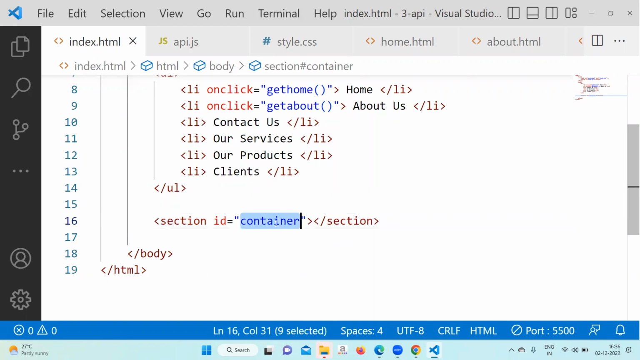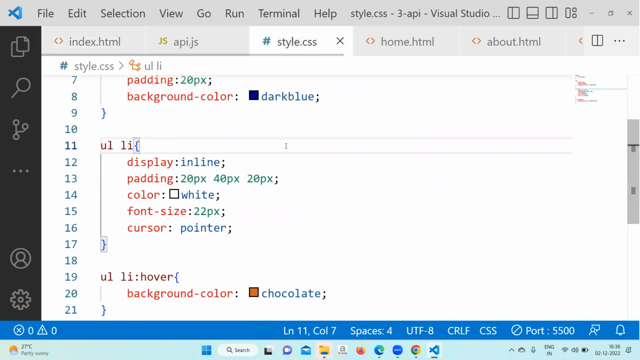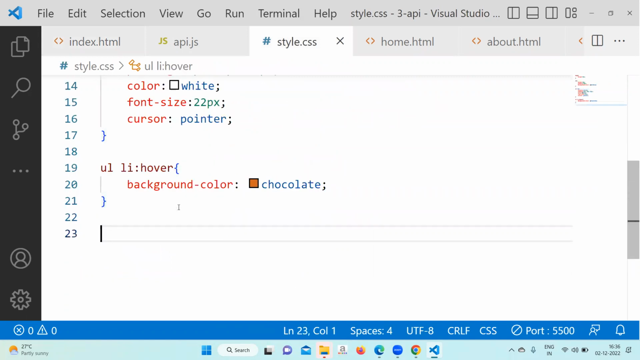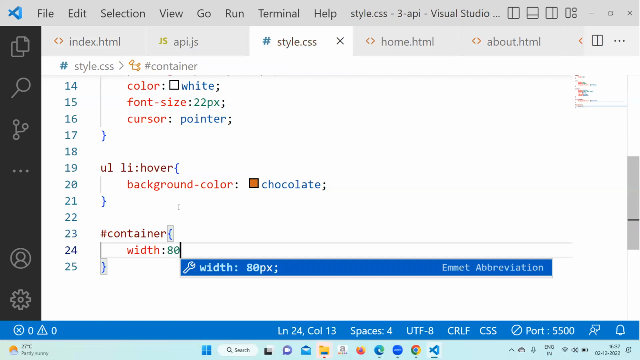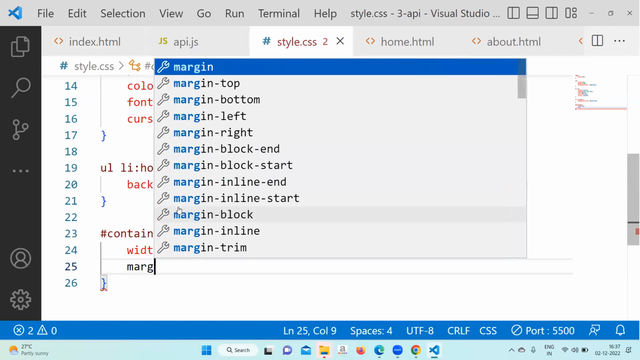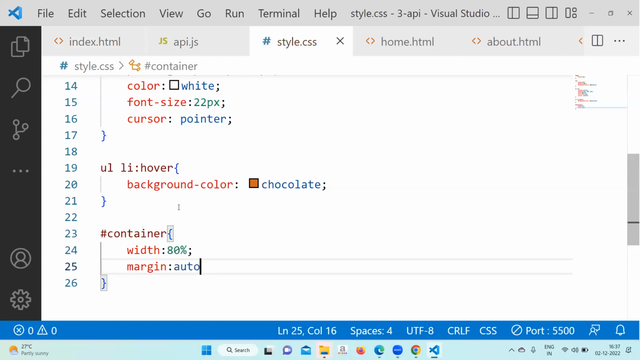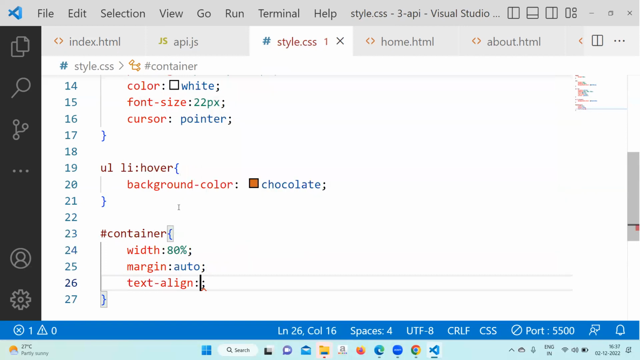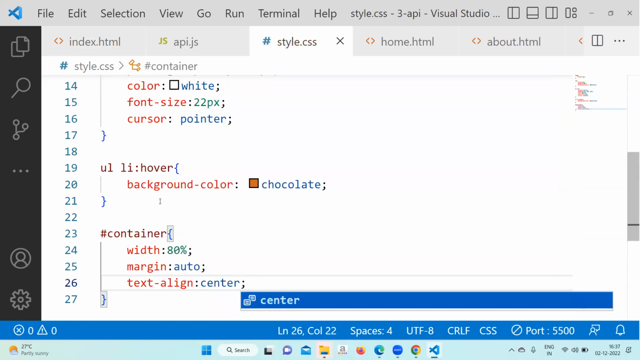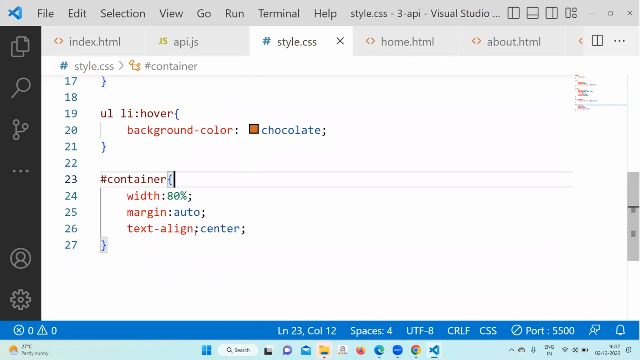Let's go to the CSS file now. In the CSS file, we can write some CSS for this container. For the container, width should be not very much, only 80%. Margin should be auto. And text-align should be center. Width 80%, margin auto, text-align center.